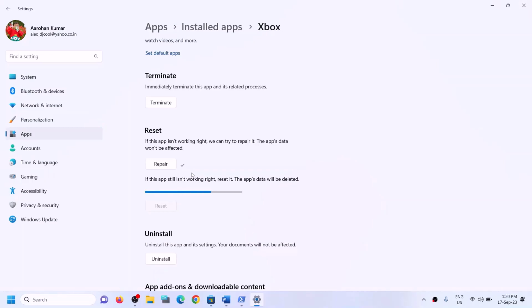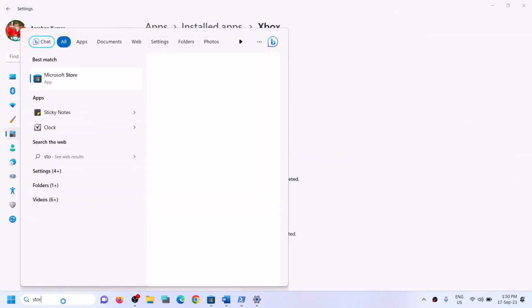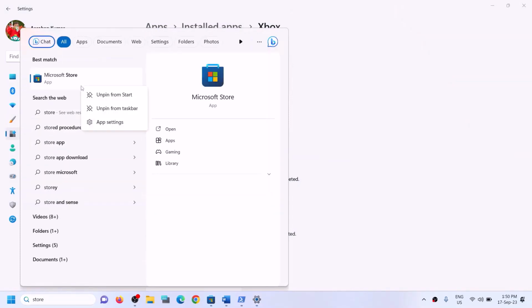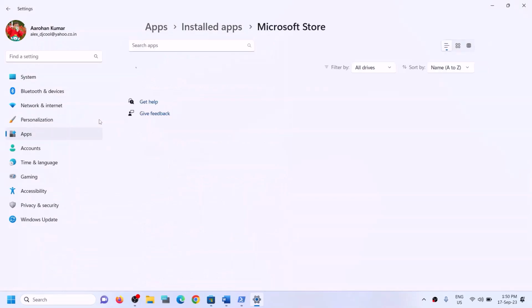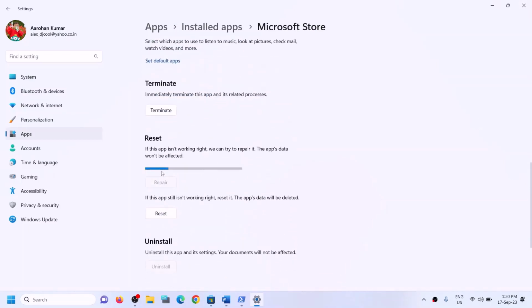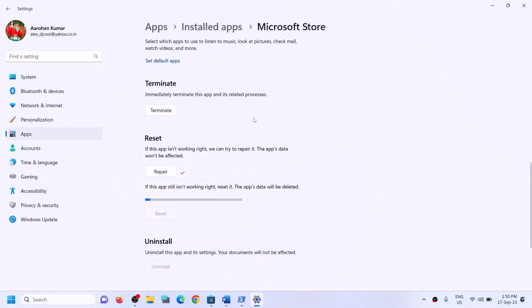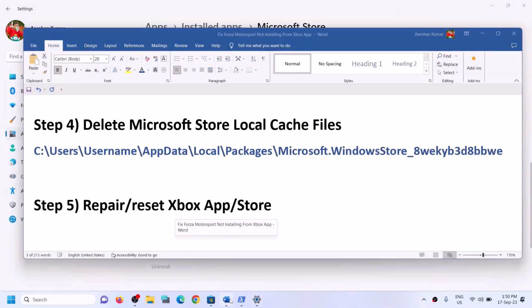But if even the reset is not fixing the problem, in that case you can open Microsoft Store and do the same thing with Store. So type in Store in Windows search box, make a right click on Microsoft Store, and then click on app settings. And do the same thing, repair and then check. If that does not work, you can perform reset. And after the reset, now you can try to install the game.